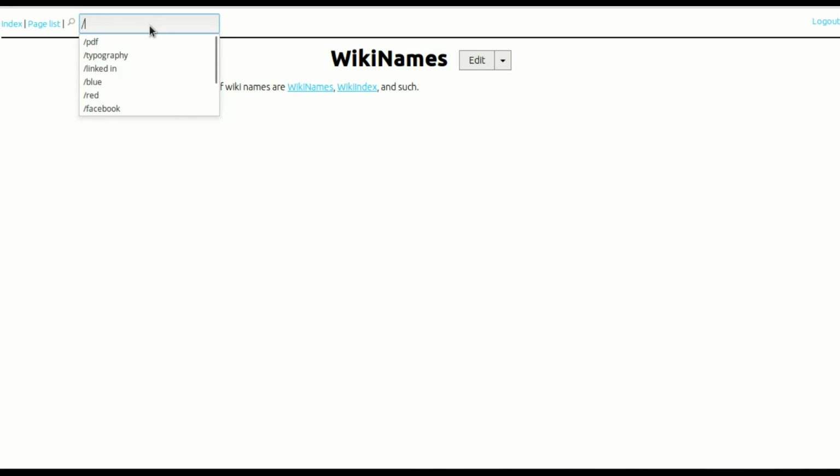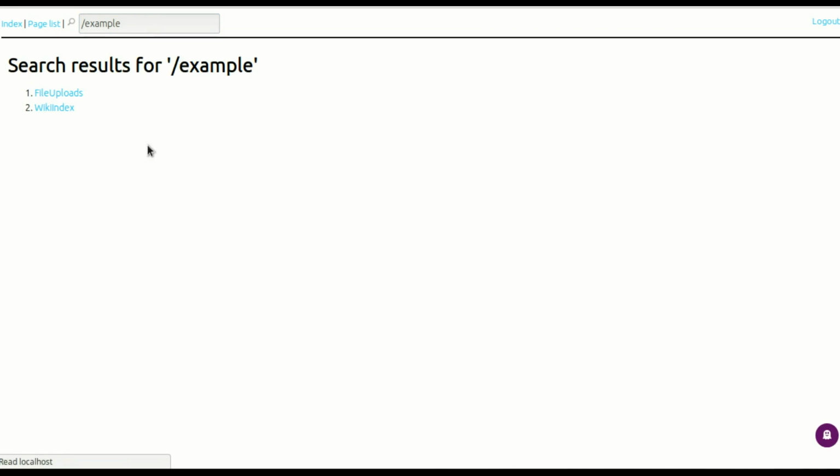But we might want to search in the contents and not in the title. So for that, we can add a slash at the beginning of the search, and then it will show us the results of the different pages that have example in the contents and not in the title of the page.